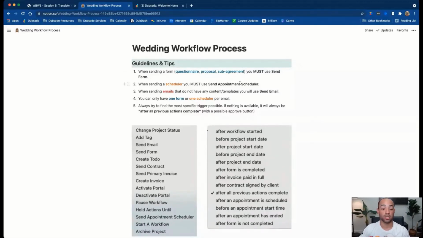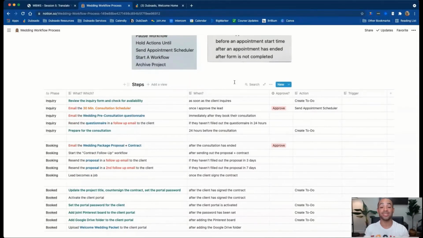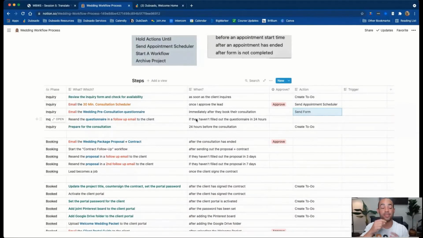So now what am I going to do? I'm going to go down here, and anywhere where I see blue, I'm going to put in send form. Very simple here. So here, I'm sending out a pre-consultation questionnaire. So I'm going to put send form. And then we talked about this on Friday last week. If you're using after form is completed or after form is not completed, you can basically choose send form again, and you can resend that form out to the client. As long as it's a questionnaire, proposal, or sub-agreement, you can resend that back out to the client if they don't complete it after a certain amount of time.